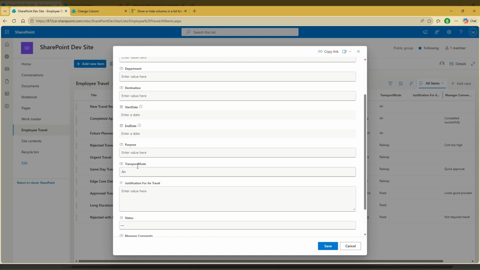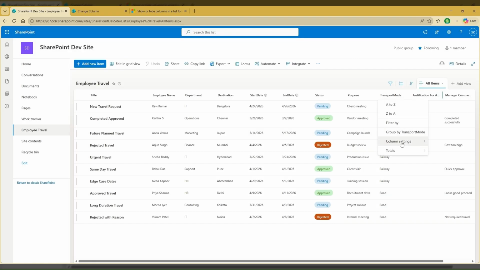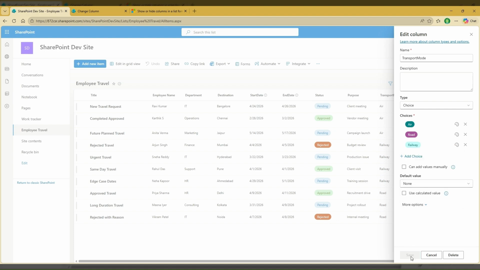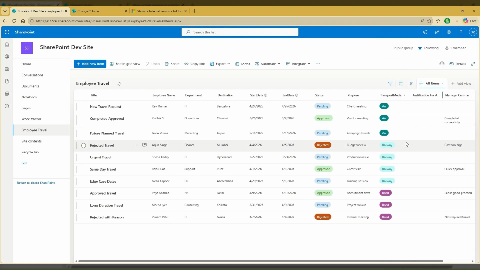What you can do is change this transport mode to a choice column as well. So let me go to the column settings and edit. Now I would like to change it from single line of text to choice. The first choice is air, the second choice is road, and the third choice is railway. I would like to give some color coding for each. Now if I click on save, this gets implemented.